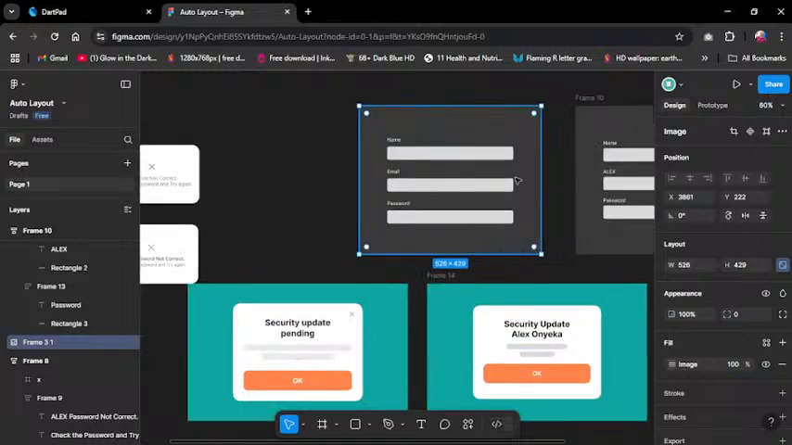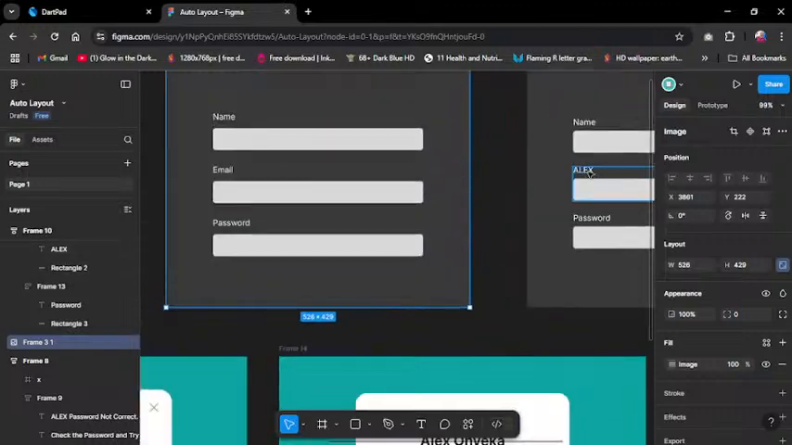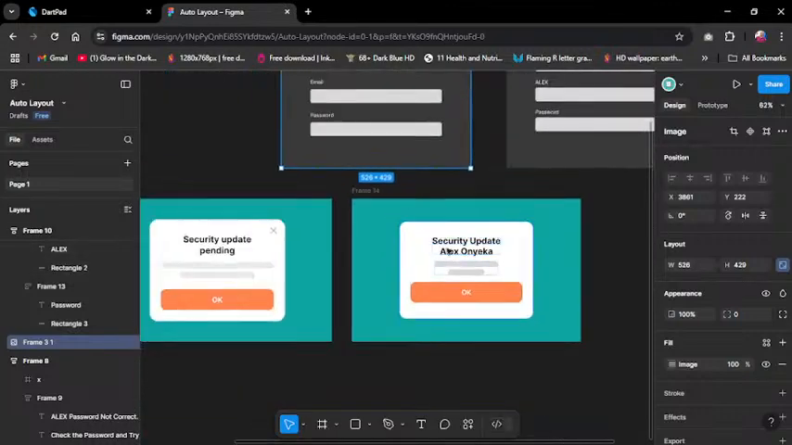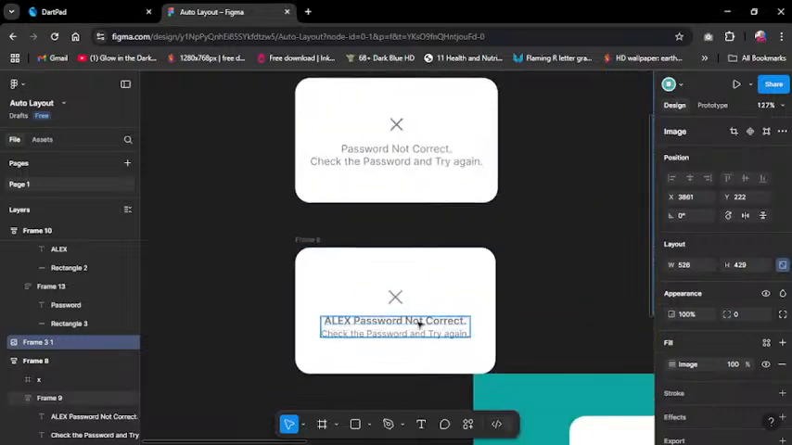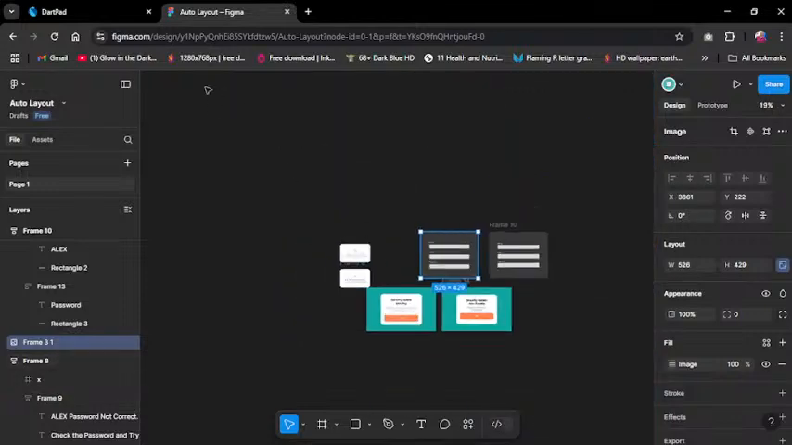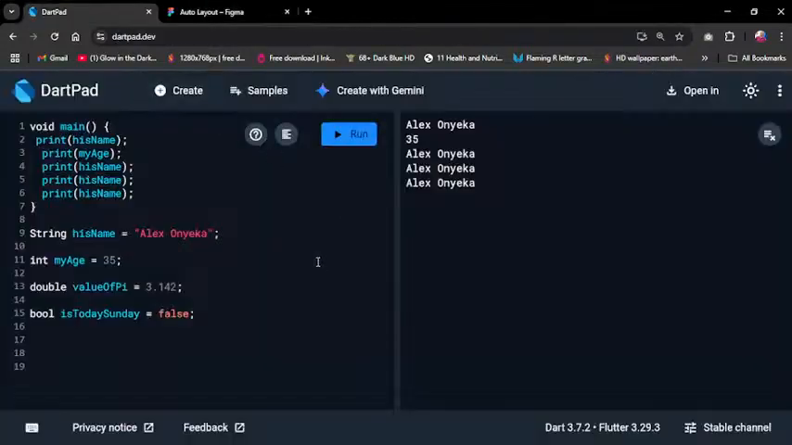Recreate this just the way I have my name here. Your name should be here. Recreate this. Instead of password not correct, you should have Alex password not correct. Right? Your name should be Ebere's password not correct. Chinanza password not correct. Zubi password not correct.